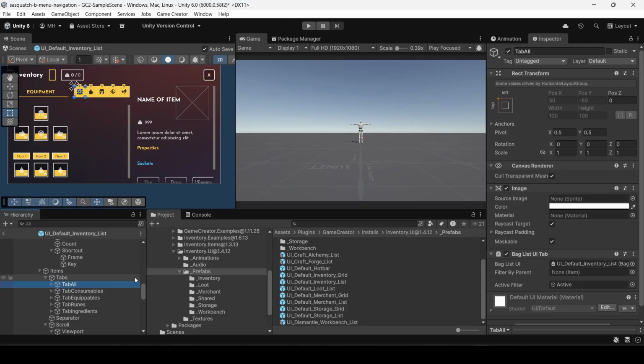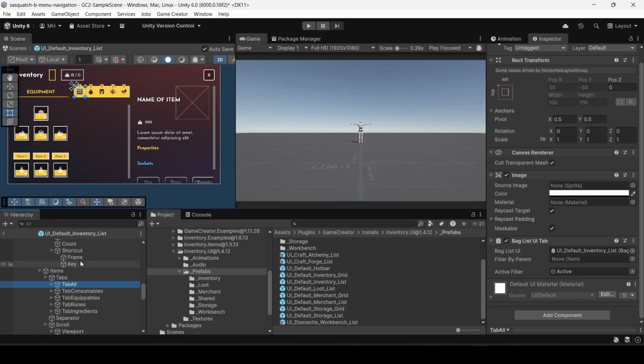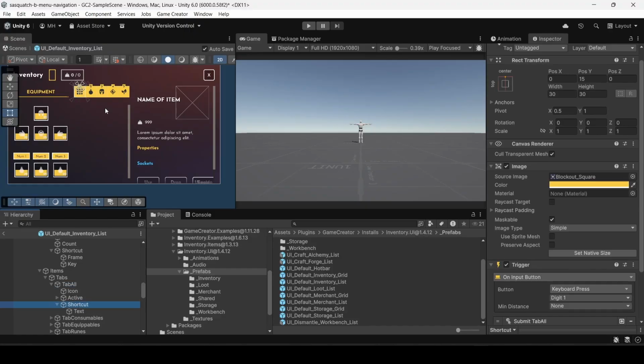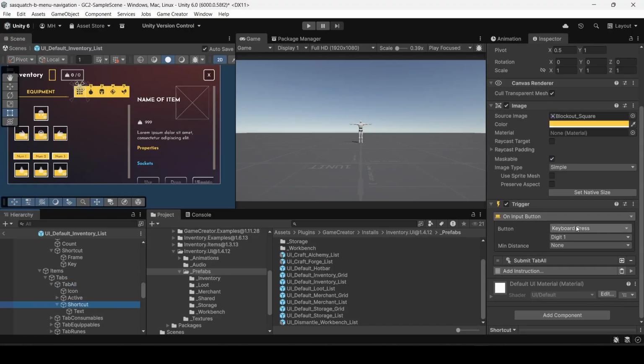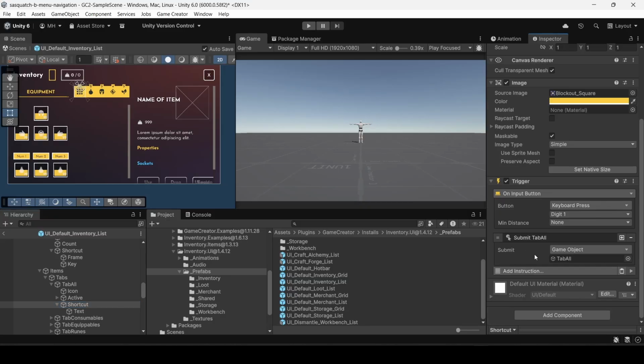We have the tab all, for instance. So in each one of these tabs, there's a shortcut. This is how it's doing it. The shortcut here is set for the keyboard press digit 1. So when you press 1, it does a submit tab all.